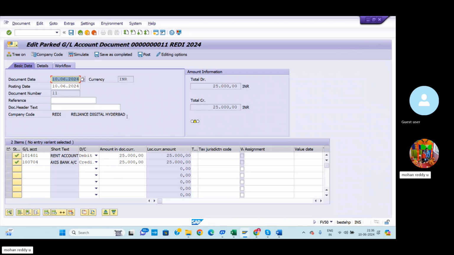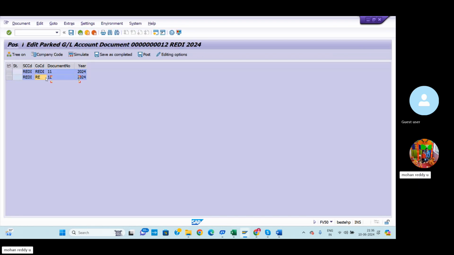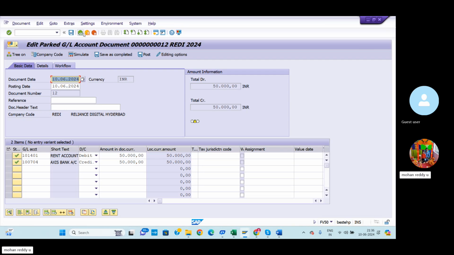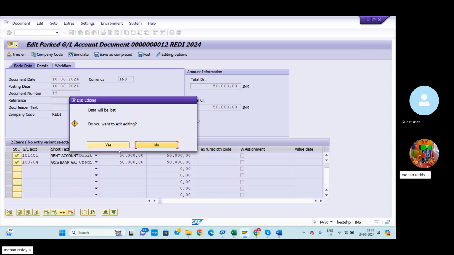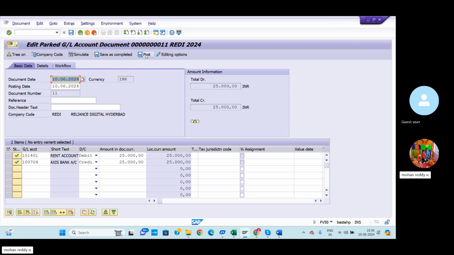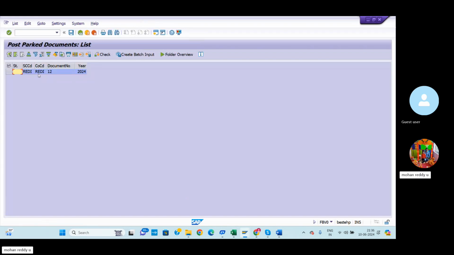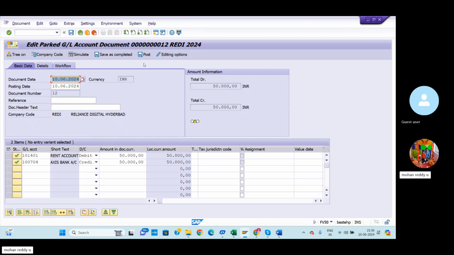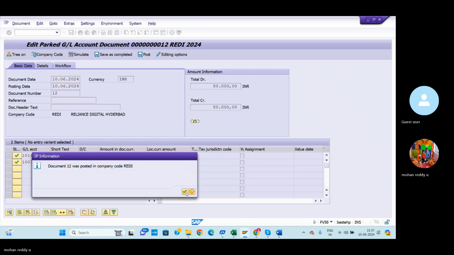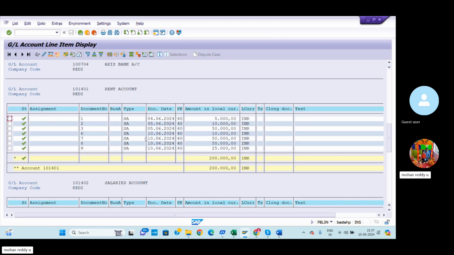Previously only some documents displayed, and the remaining 2 documents were in park mode. Now this parked document we can also post: select here and post. Document 11 was posted, and at the same time the pending 12th document was also posted. So now we have posted the 2 pending parked documents. Now we can check the document.